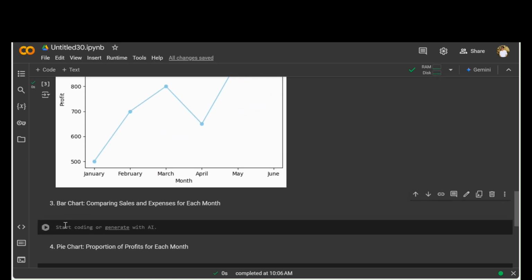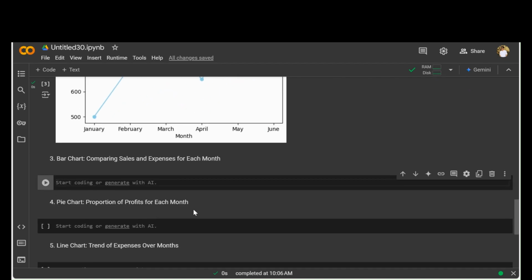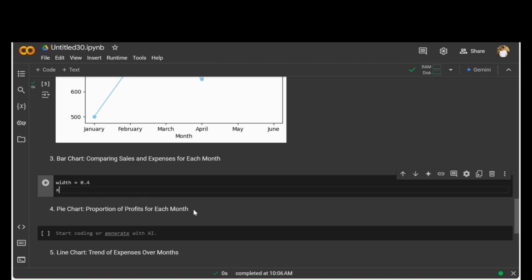Perfect. Let's go to the third question, which is again a bar chart, and here we need to compare the sales and expenses of each month. Okay, let's do it in some other way. First I will set width equal to 0.4. This is dynamic, you can use any value. And I will first take the np.arange function, and inside the arange function I'm passing the length of month.